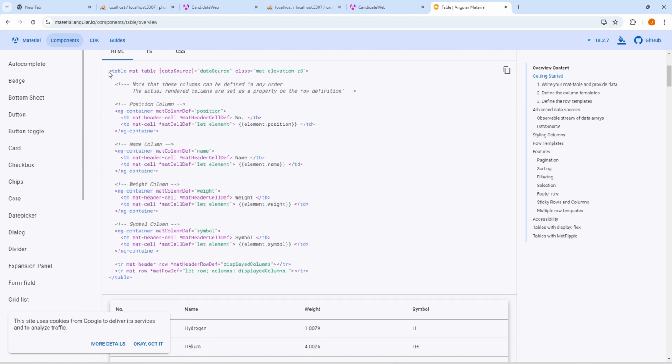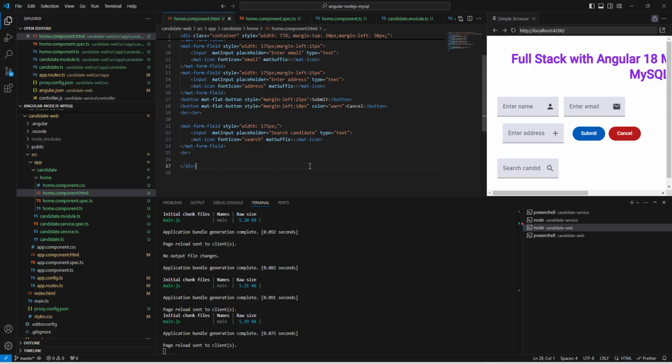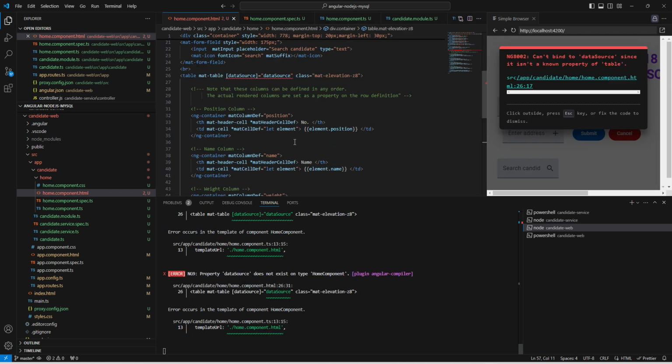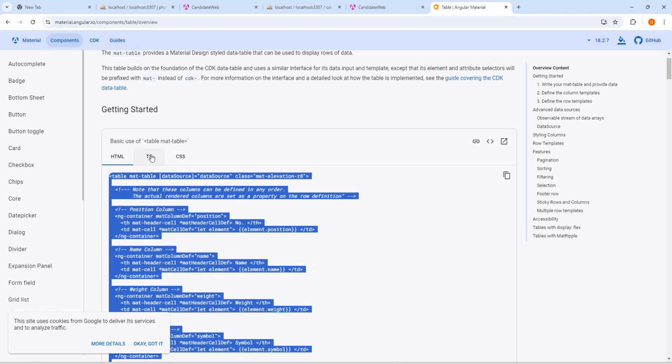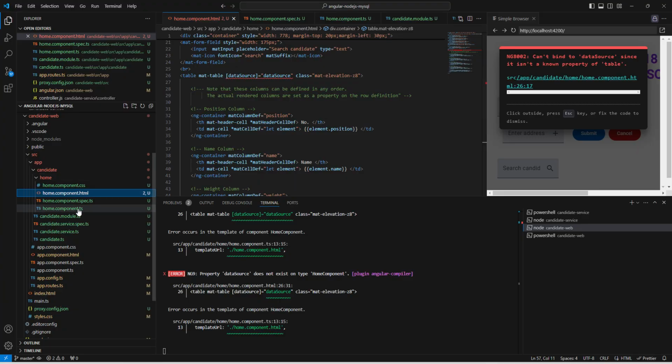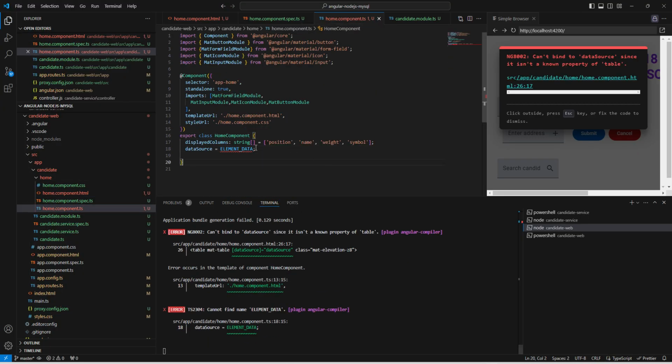Now let us copy all this as is, and this is our home component. Here we can paste it to show the table, and we can save it. Now it is showing error for this data source. Now we can copy the data source from here as this, and we can add it to our TS file, and we can save it.